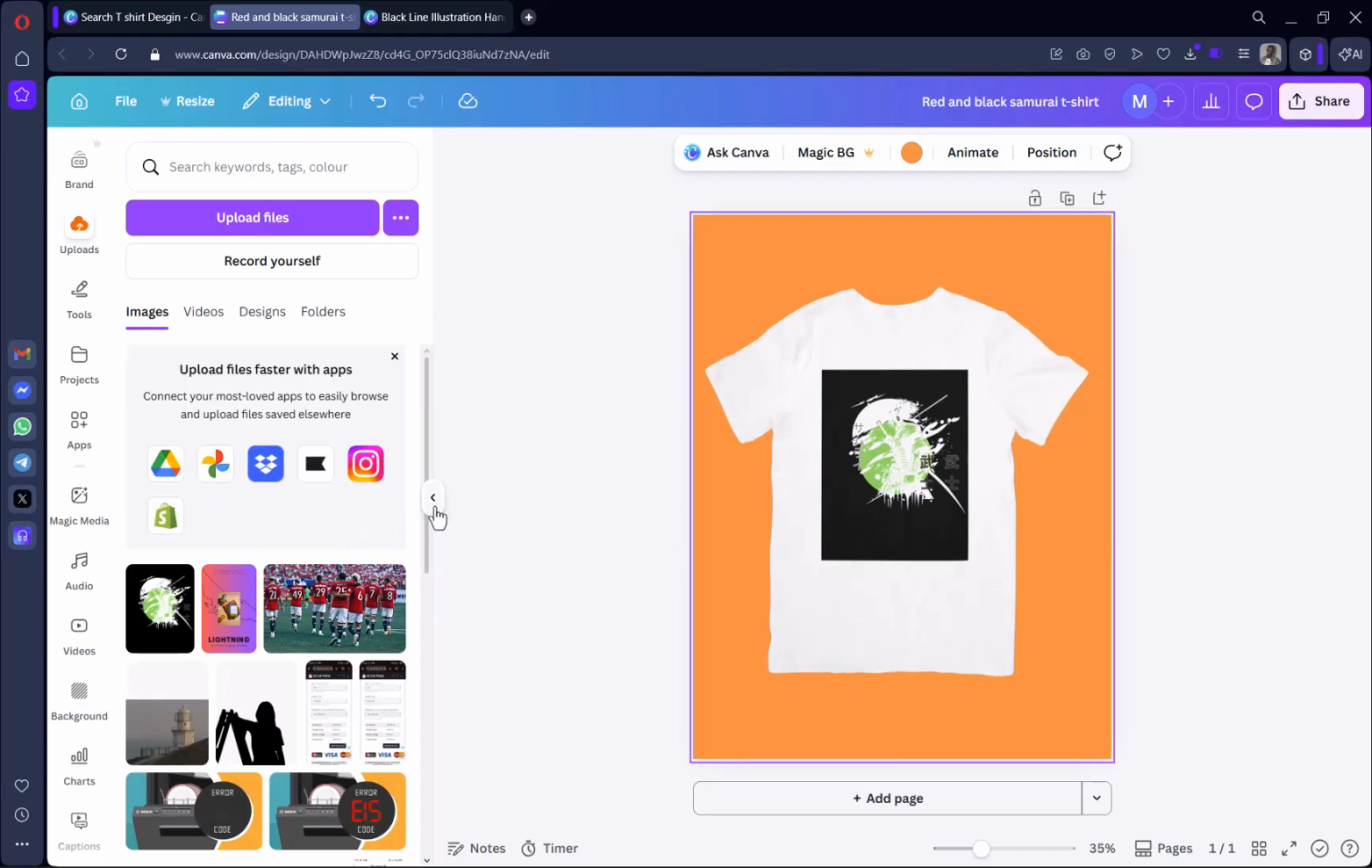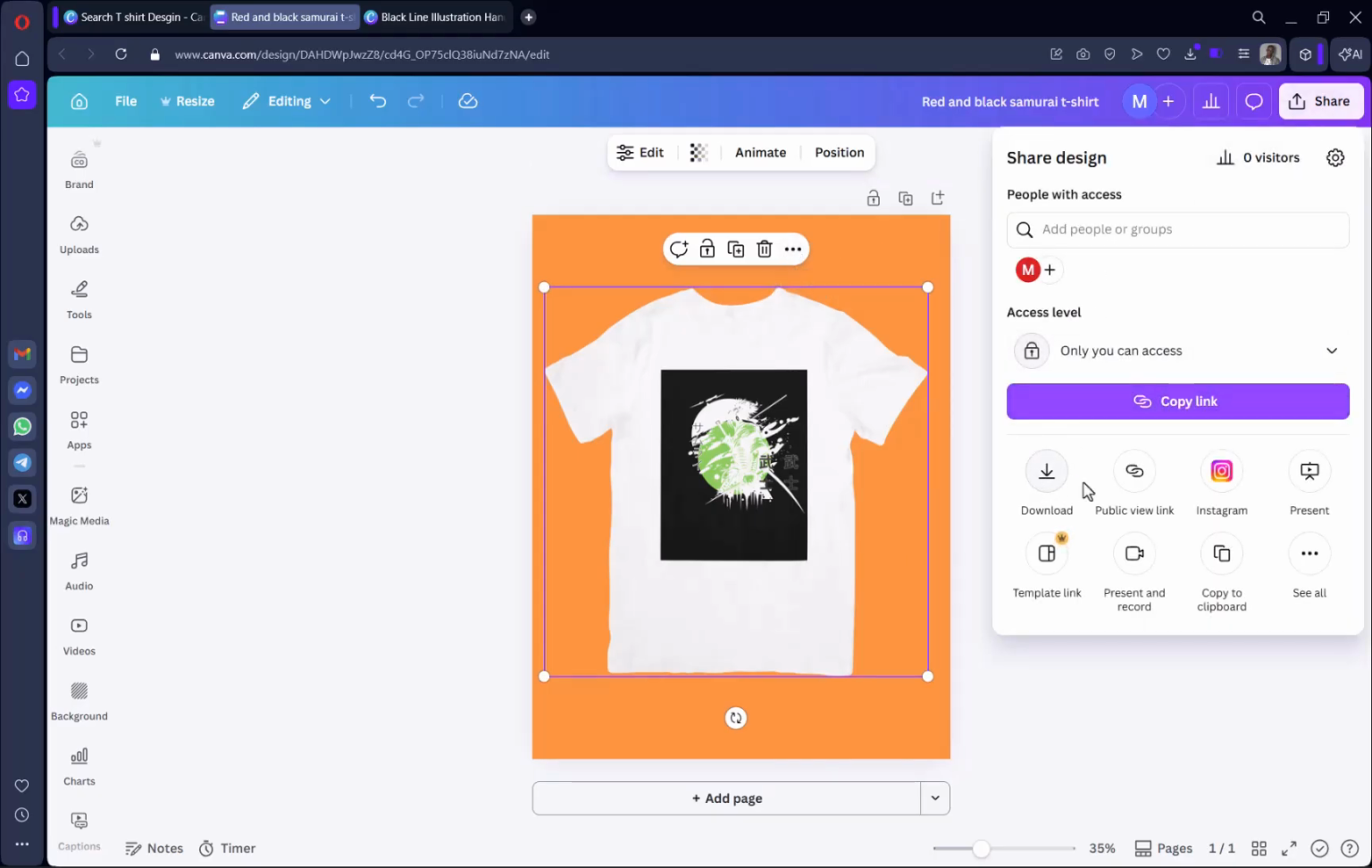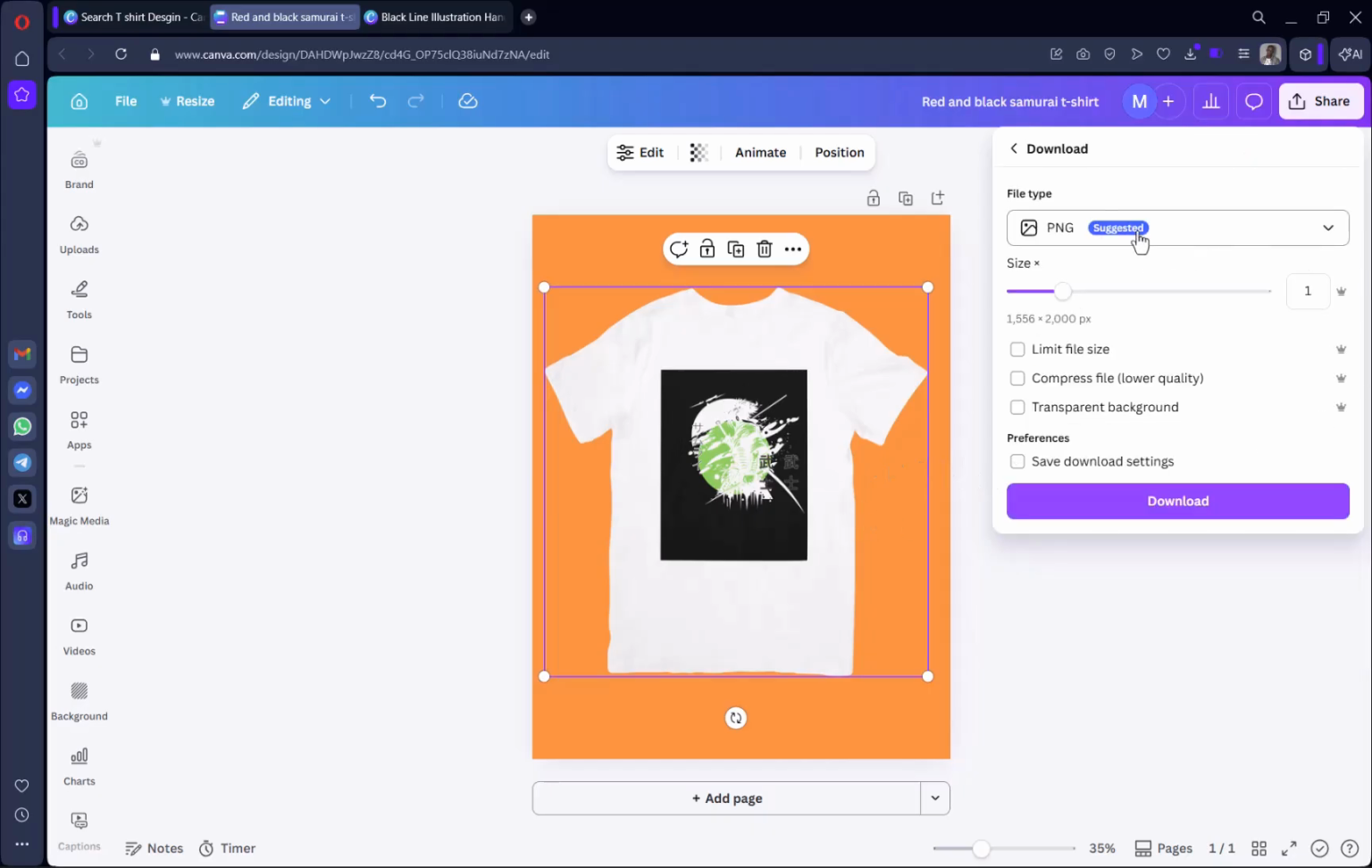All right, and once you're done here, you can easily share this again by clicking on download and simply sharing it out. And then you can download this as your final mockup by clicking on download here and downloading it as a PNG or PDF and simply uploading it to any platform you're going to be selling on.